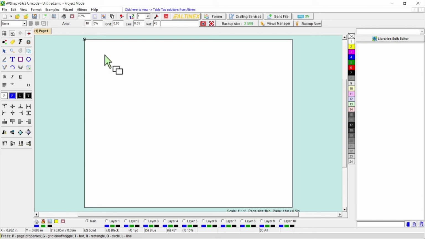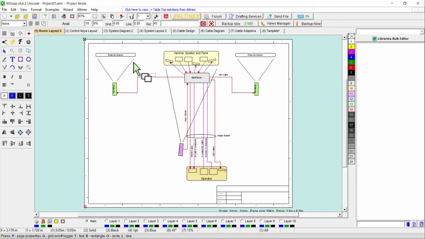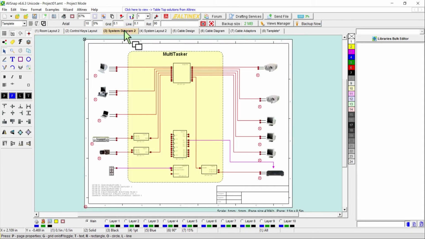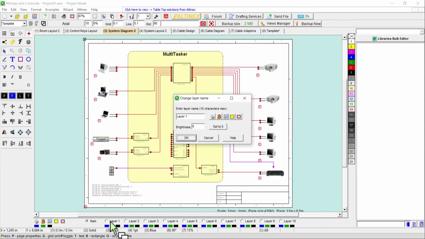Open a sample project provided by AVSnap and then select page 3. Right-click on the Layer 1 name on the bottom of the AVSnap screen, set the brightness level to 200 and rename the layer name to Background.